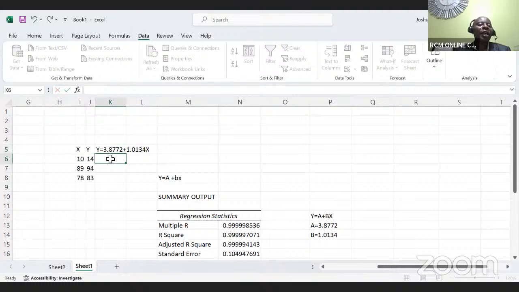So now given this, I will comfortably have predicted values of y, given these x coefficients. Remember, this and this are going to remain constant. What will keep on fluctuating is the x, because x is varying here.